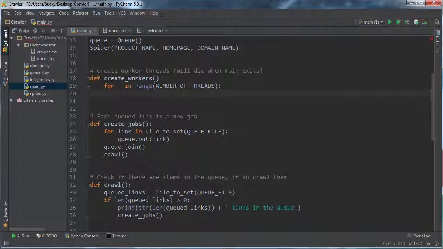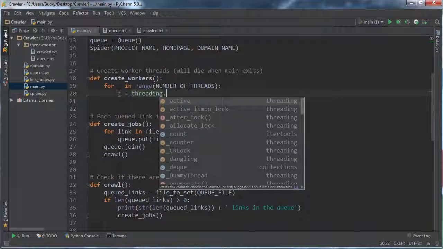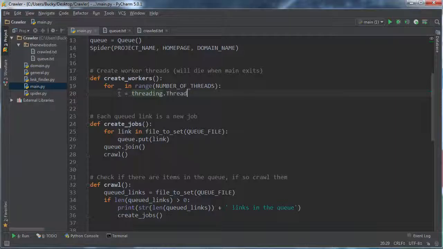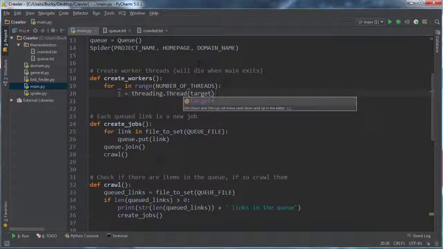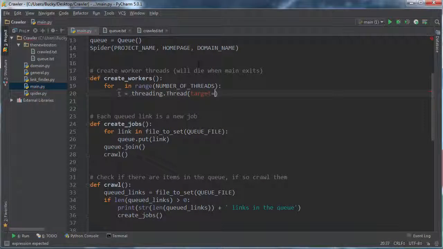So we're going to loop through this 8 times. And what do we want to do each time? Well, we just want to create a thread. So I'm going to make a variable called t. And how do you create a thread? Just call threading.Thread. And whenever you call this Thread class, the one thing that you need to pass in is a target. So you're making a worker. What is this worker supposed to do? And that's the last function that we're going to create, and that's just going to say work.